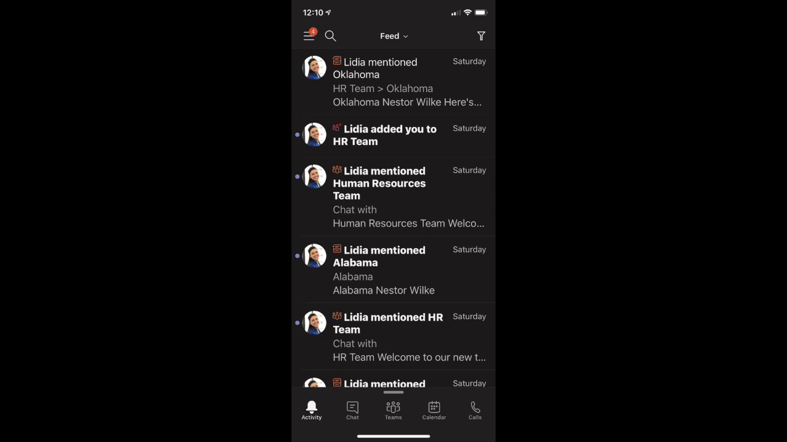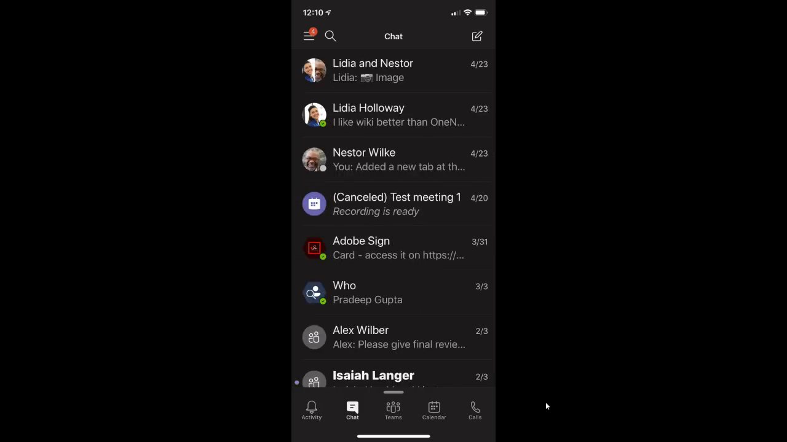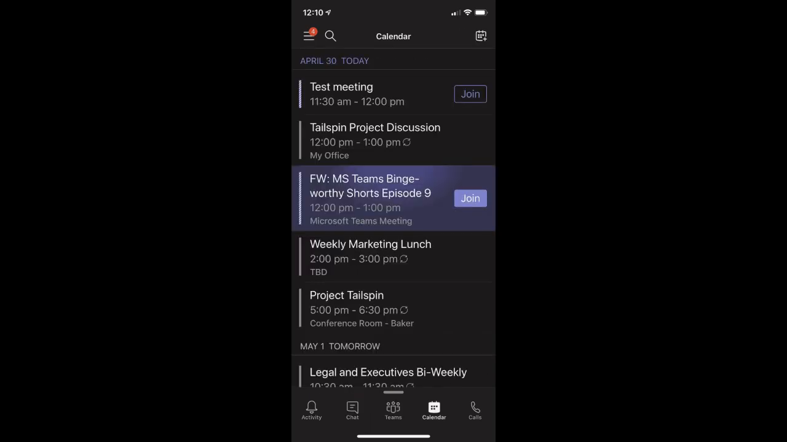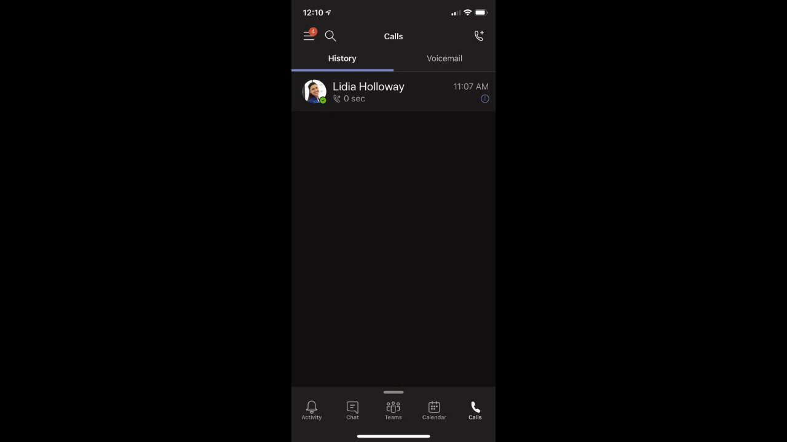the different types of common apps that you need to navigate back and forth are listed here on the very bottom. So again, you've heard Joy and I talk a number of times about the left rail, or the left navigation. In the mobile paradigm here, it's really the bottom navigation to get back and forth between your activity feed, chat, going in and out of various teams, to see your calendar, and to use Teams for calling.